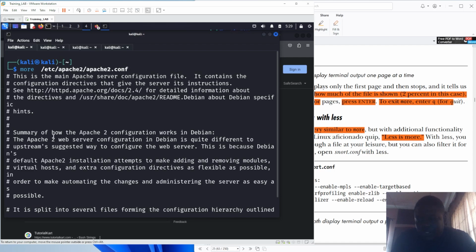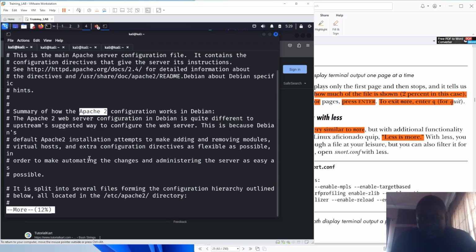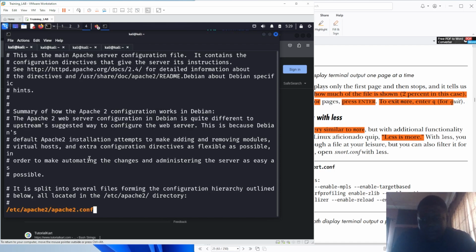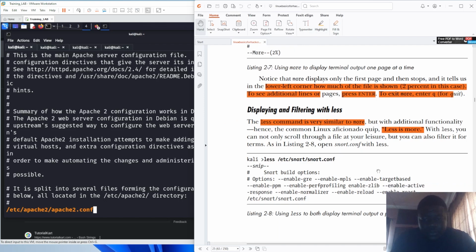Let's say I want to check this Apache 2 later. Let me copy, then let me use Control C. It takes me out. Now let's use less. Let's go back, then Control A, then you can use your delete key to delete this. Then I have my ls less. I type this. Now this gives me the opportunity to search through this file.